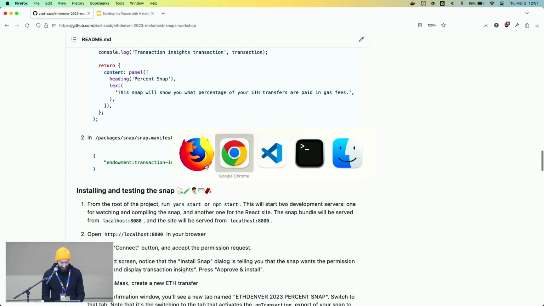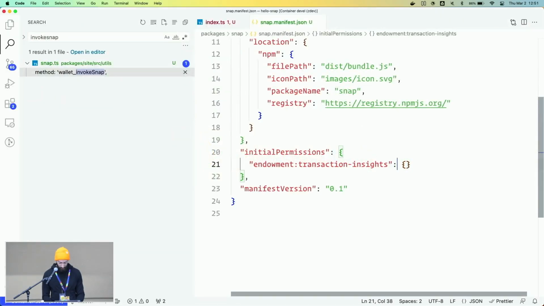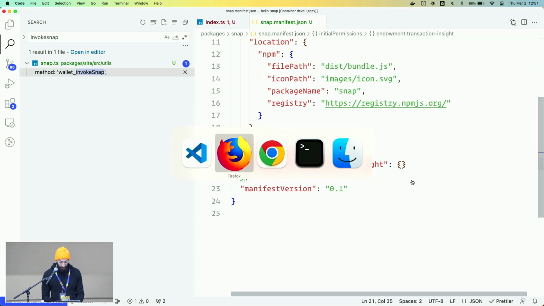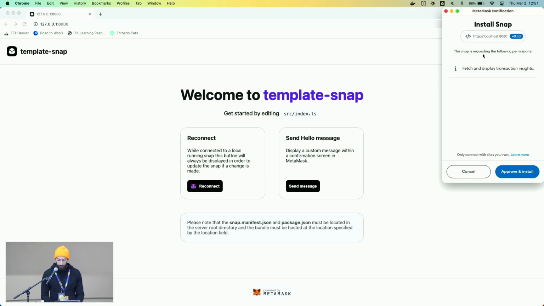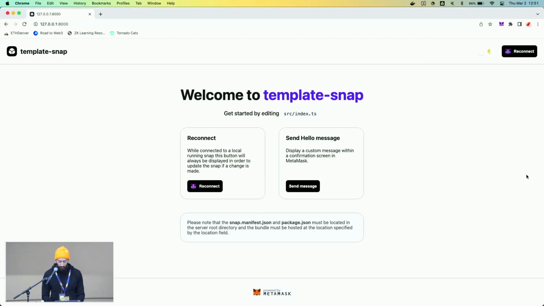Oh, it's transaction insights without an S. So I'm going to just remove that S right here. And then we're going to go back and reinstall the snap. And when I do that, you will see that the permission has changed, and it now says that the snap wants to fetch and display transaction insights. So again, a very clear communication to the user about what this plugin is doing. I'm going to approve and install.